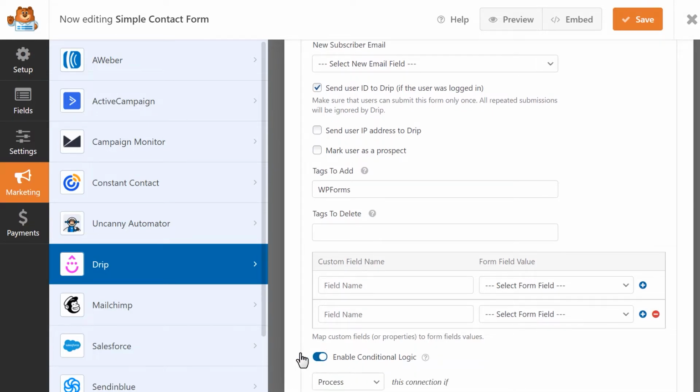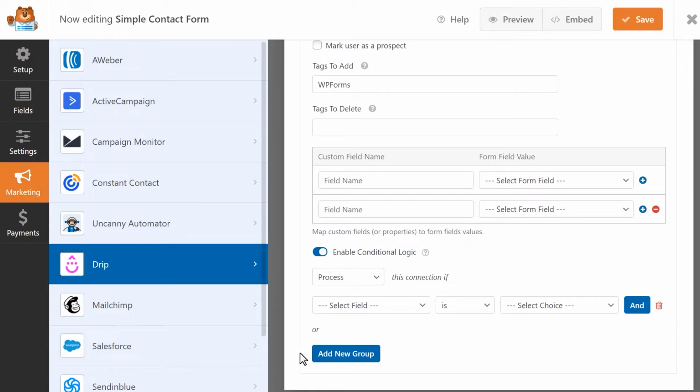Finally, you can apply conditional logic here so that the Drip add-on will only perform whatever action you choose if the user met a certain requirement. For example, our form had a checkbox asking visitors if they'd like to be added to our mailing list. We can enable conditional logic here and set it up so that the Drip add-on will only add a user to our mailing list if they check the box.